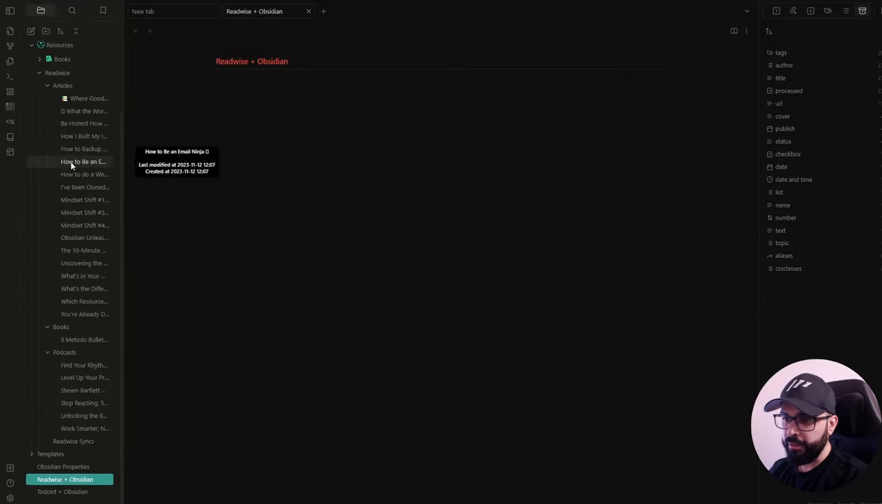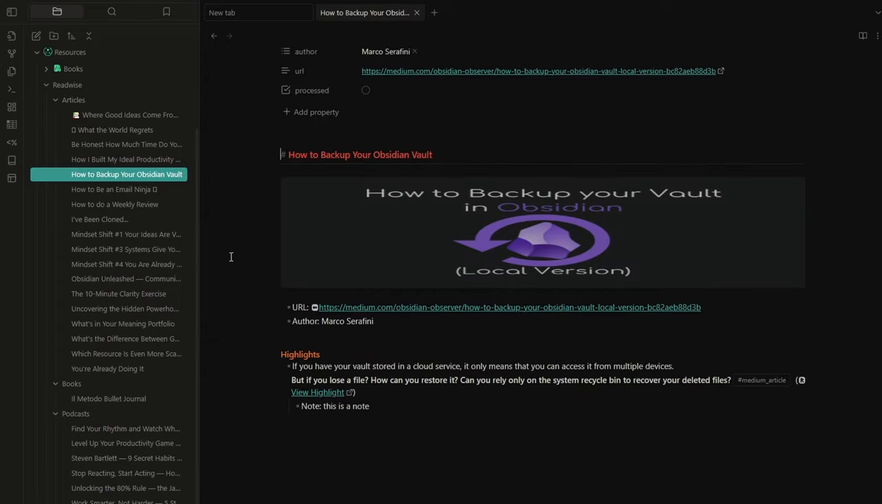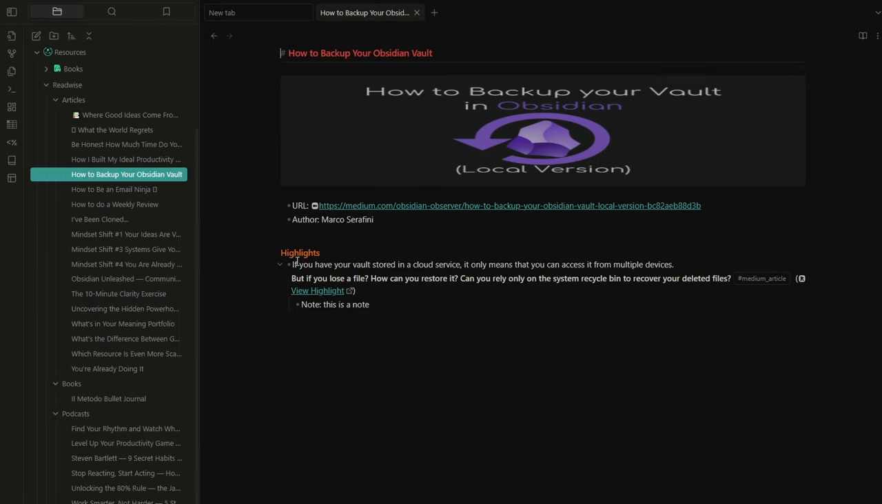And for example, if I open here, you can see how to back up your Obsidian vault. This is the article that we highlighted together. And if I open it, I have the highlights here with the tag that we actually chose before, and here you can see the note.